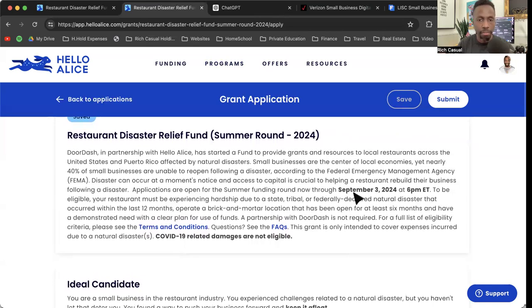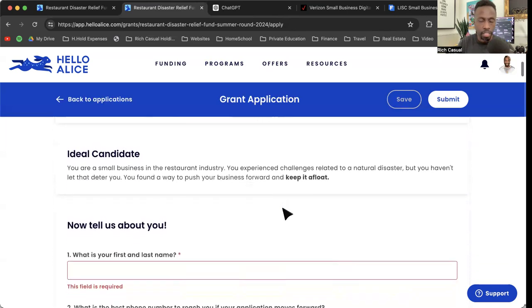So if we're going to apply for this grant and we're in the restaurant business, there's a chance that we won't be getting awarded until sometime after September 3rd, 6 p.m. Eastern Time. Grants are also going to ask for the ideal candidate. So, you're a small business in the restaurant industry, you've experienced challenges related to natural disasters, but you haven't let that deter you. That means something pushed you back. That could be a natural disaster. That could be the pandemic that we just came out of, and you need some help to keep your business afloat.